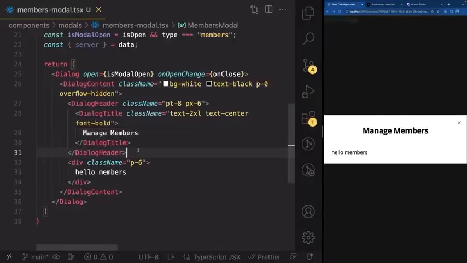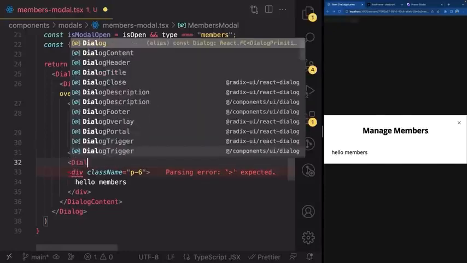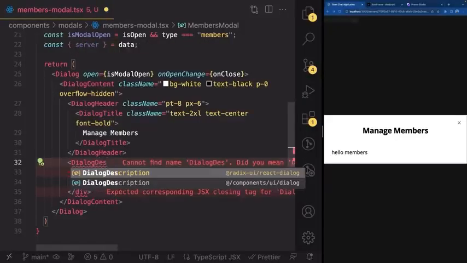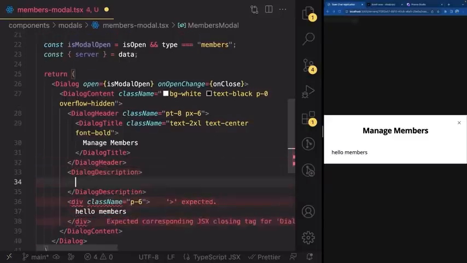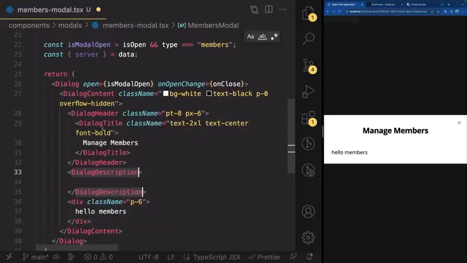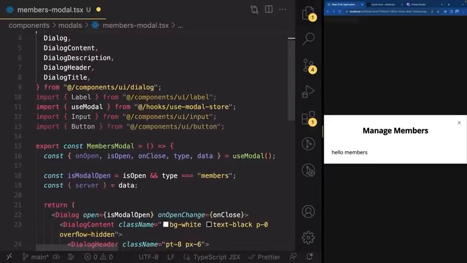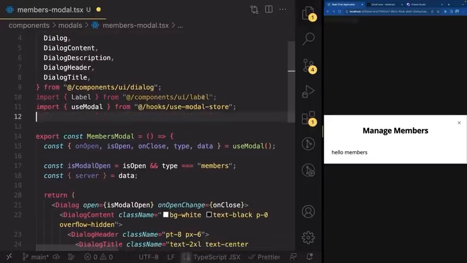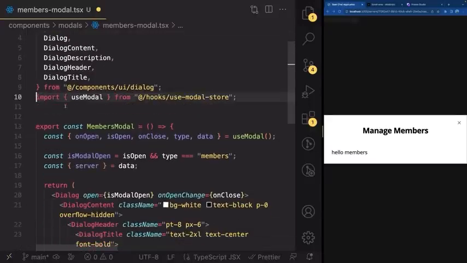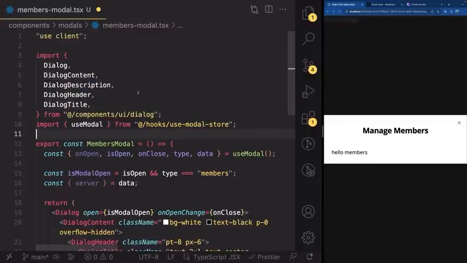And now let's go below and add DialogDescription from @/components/ui/dialog. So don't accidentally import it from Radix. Let me show you my import right here. So DialogDescription from @/components/ui/dialog. And you can go ahead and remove these imports for now. If we need them again, we are going to add them. There we go. So these are the only imports I have. I have the dialog and I have the useModal from the use-modal-store.